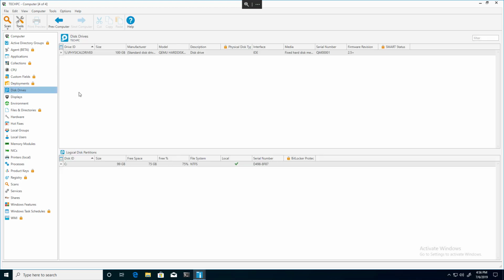If we switch over to disk drive, same thing, we can see what's going on with it. In this case it's an IDE hard drive. We can see the serial number, the firmware number, and the smart status if we had enterprise. Same thing with BitLocker. So we can see here the physical disk partition, so our C partition. It's 99 gigs in size. We have 75 gigabytes free, so 75% free. It's running the NTFS file system, it's local, serial number, and if BitLocker was enabled and we had the enterprise version, it would tell us right here.